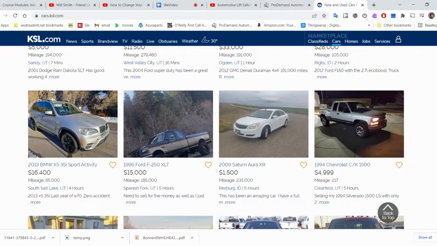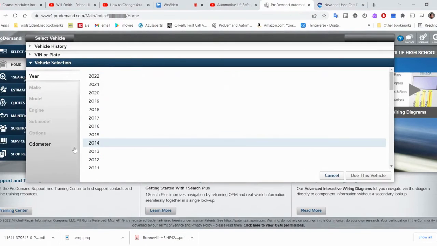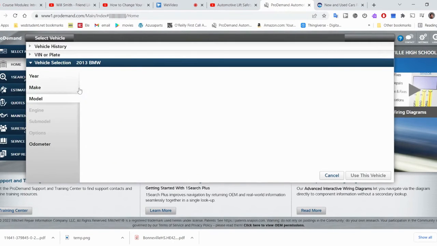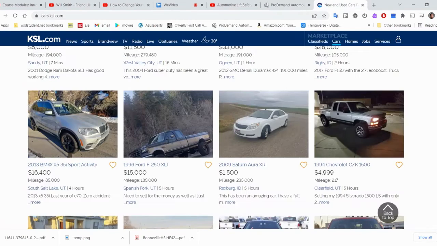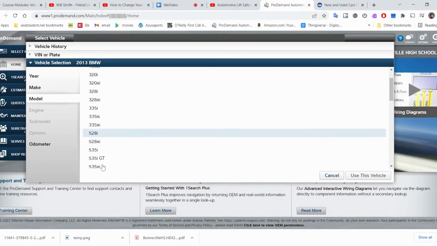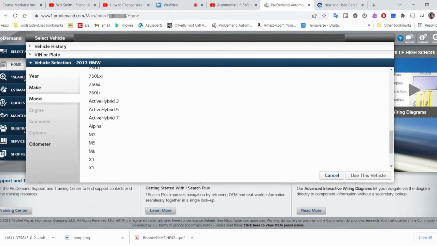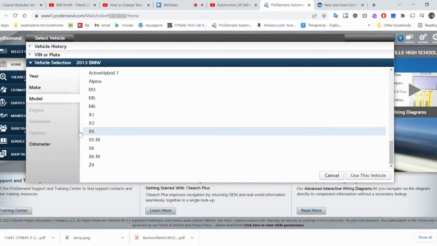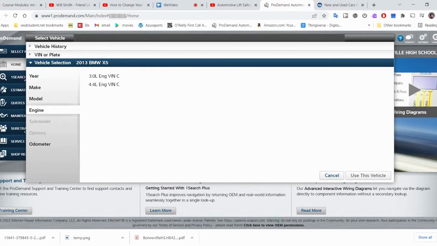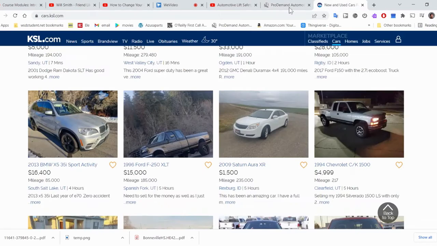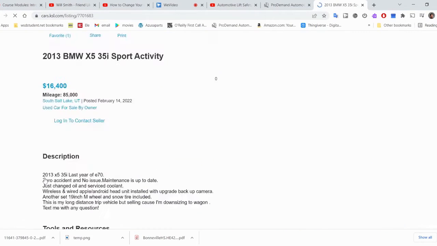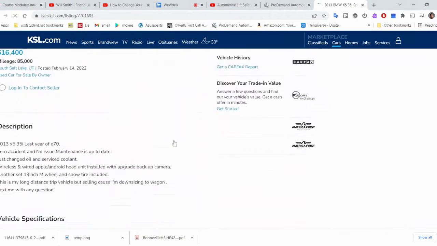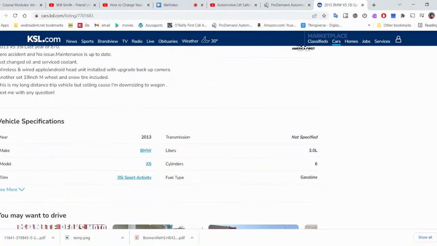So, once again, it was a 2013 BMW, and it was the X5. So I scroll down until we get there. X5. Okay, what engine? 3.0 or 4.4? I'm gonna have to open it up. I think it's the 4.4. Well, 3.0.